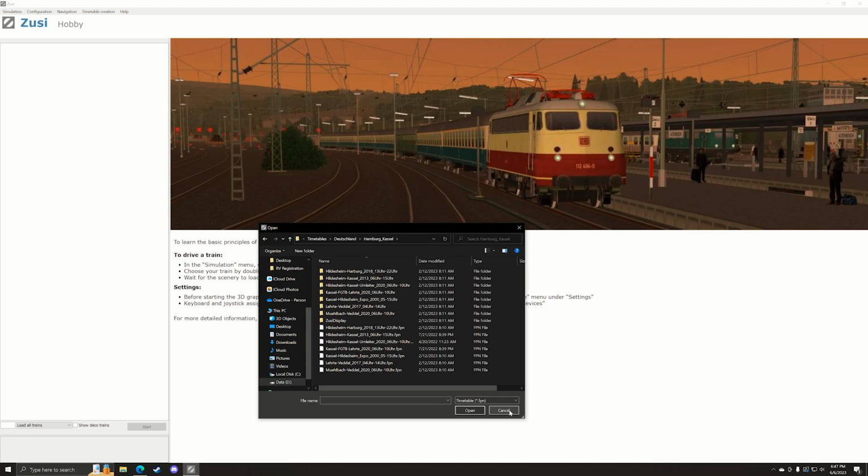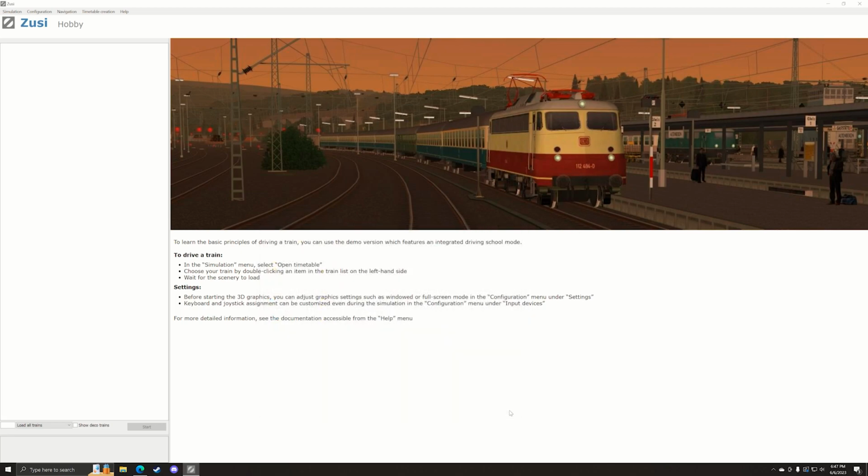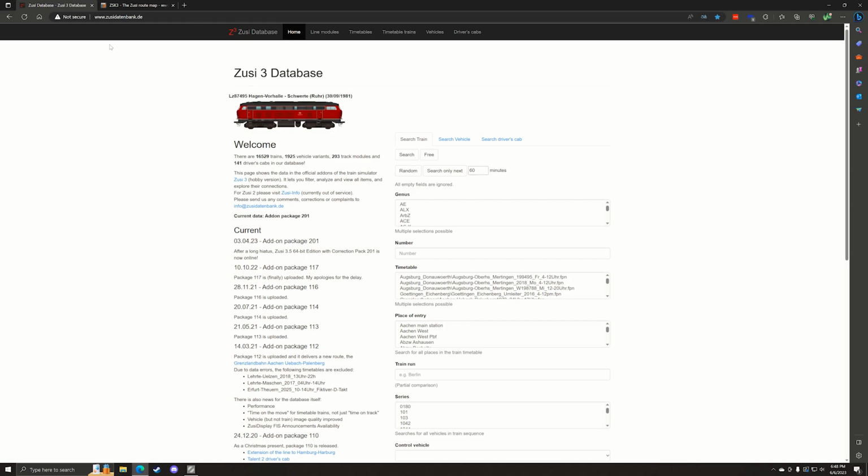And there are lots and lots of routes. And the problem becomes, well, which route do I want to take? Because maybe the route that I just selected doesn't have the train that I want. So there's a couple of resources for this. The best one, in my opinion, is this Zusi 3 database. Here is the web address up here. I will link that in the description of the video.